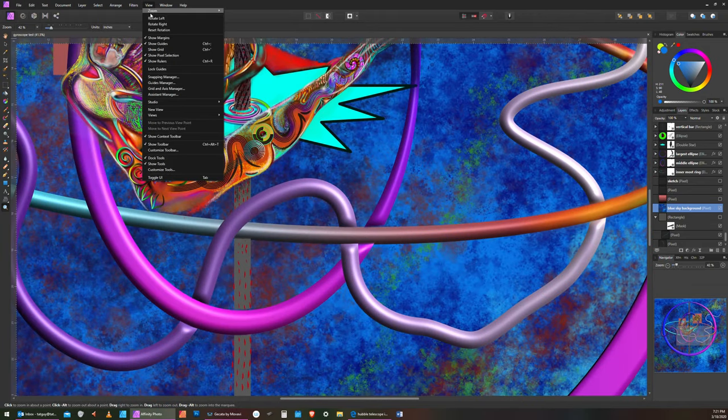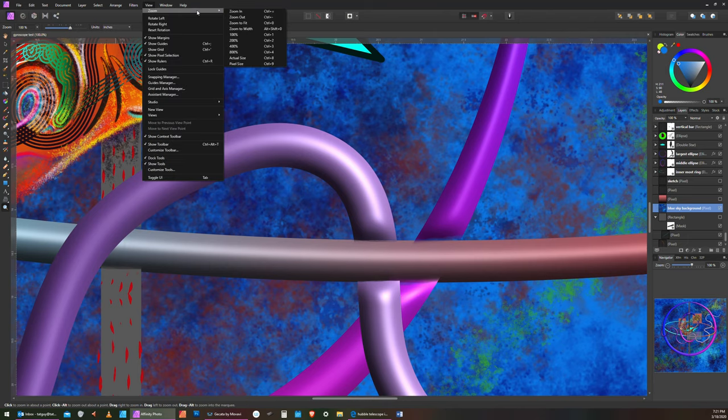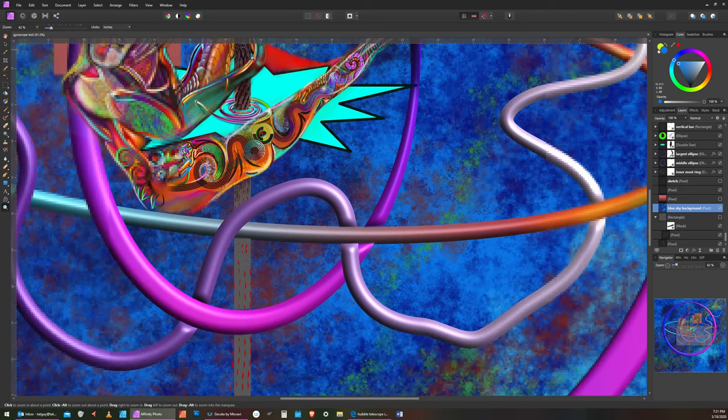If you also went View, Zoom 100%, then it does this. If you go back to View, Zoom Actual, you're there. Okay, so this is actual output size.